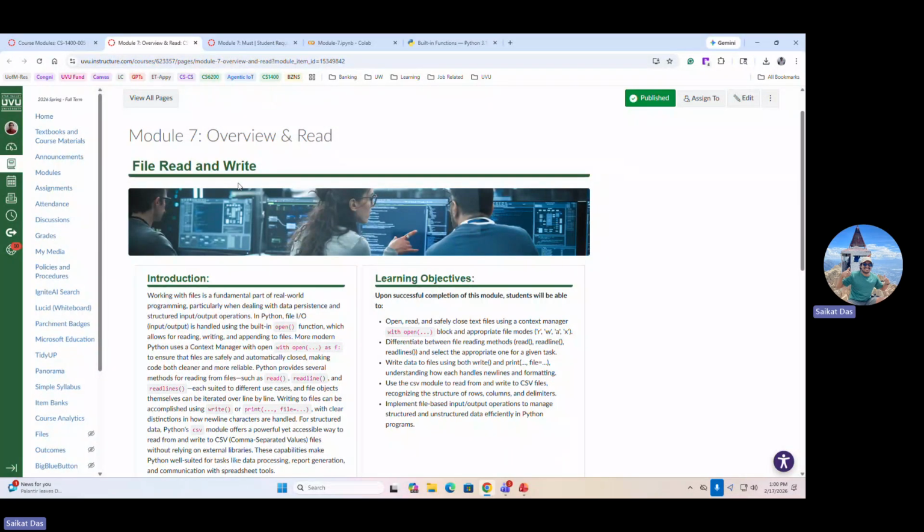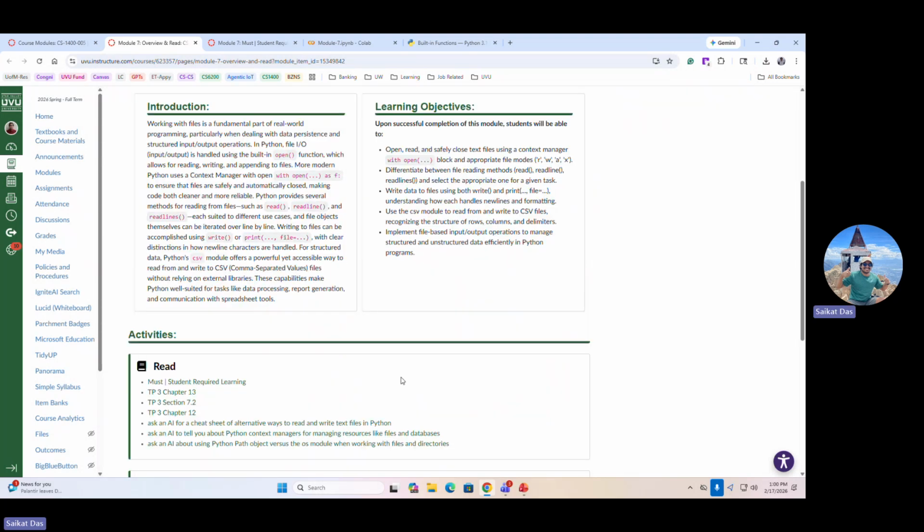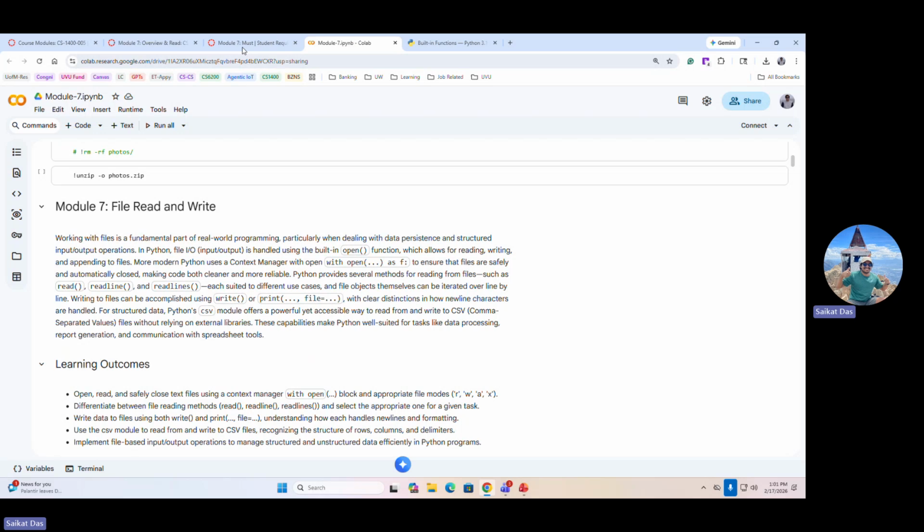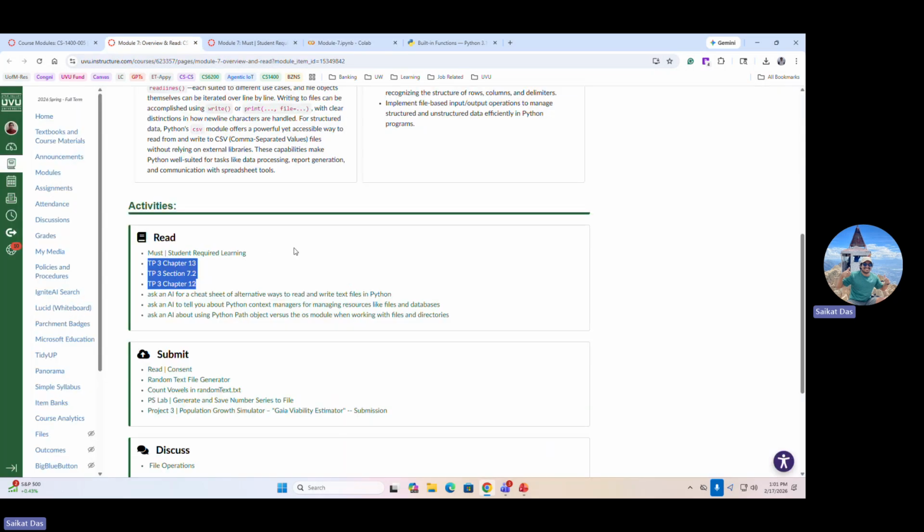I hope you have to read those things or you're reading those things every week. So in this week, we'll be covering file read and write, so basically the file operations. As I sent you an announcement, you can read from those chapters, or there is an all-in-one reading material. You can just check that all-in-one material to read all of those things from here.